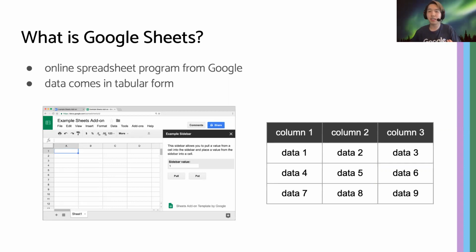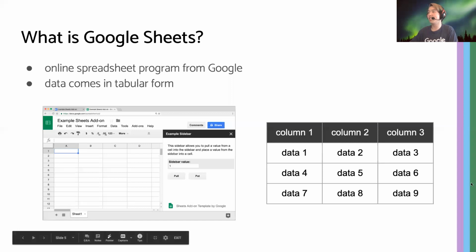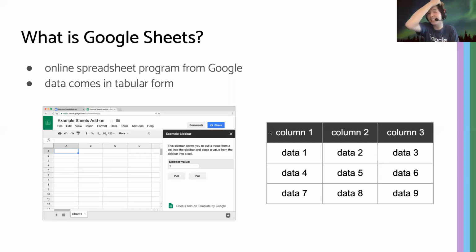So if you have taken a databases class, or if you've worked with databases, you may know about the concept of relational databases where everything is organized into tables. And similarly, Google Sheets is basically just a program that allows you to see data in a tabular form with columns and data that are usually matched to the columns, but we can get into that later.